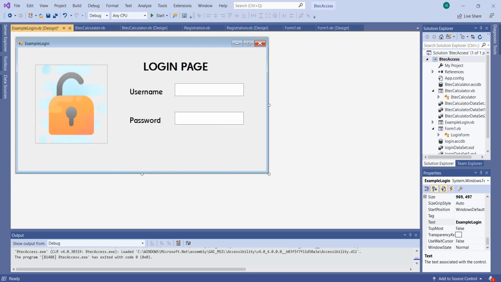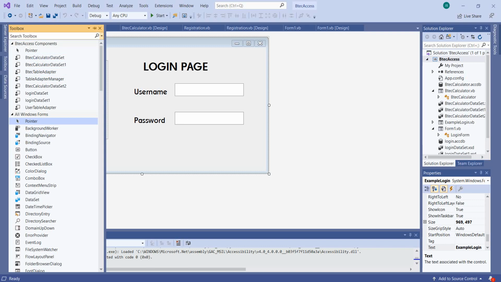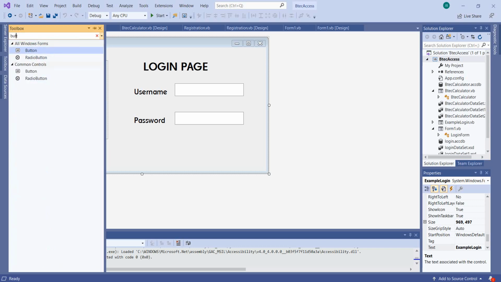So 3 buttons. We need 3 buttons. You can have different colors. When it comes to creativity, I encourage you to be as creative as you like. Change color backgrounds, use pictures. As long as you know what you're doing, that's fine.